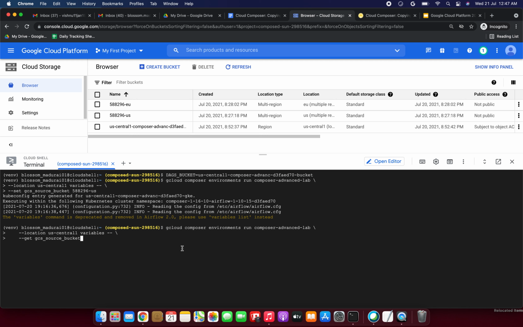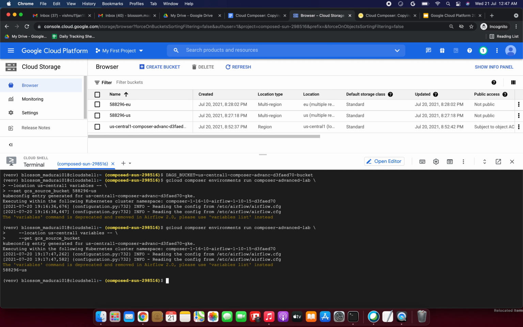You can see that after entering this command the bucket name will show, like 588296-us. You can see that a kube config entry was generated for US Central 1. It will show our source bucket name, which we have already entered, right? We are just verifying it. This is for verification purposes. We are running gcloud composer environments run, composer-advanced-lab is our environment name, and we are giving the location. Then variables get gcs_source_bucket. If you see 588296-us, it is our source bucket name. Yes, we have done this one.